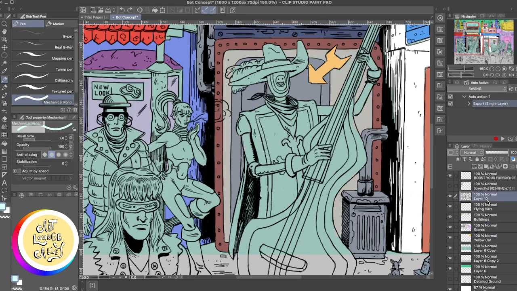Ooh, I see what's going on here. What I'm going to have to do is just color this and then change the opacity on it, and see how that works.